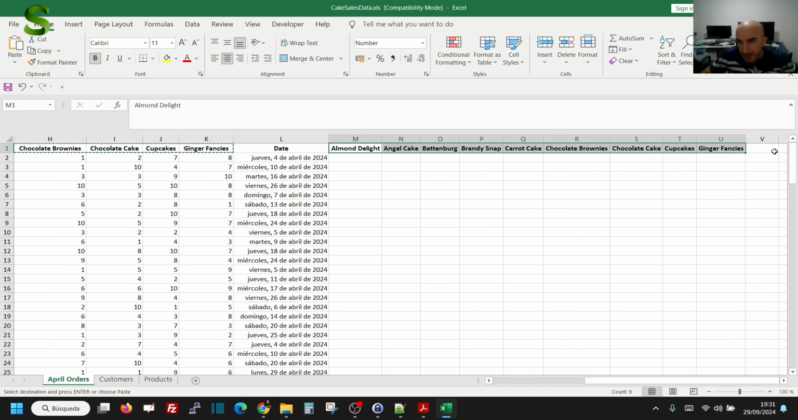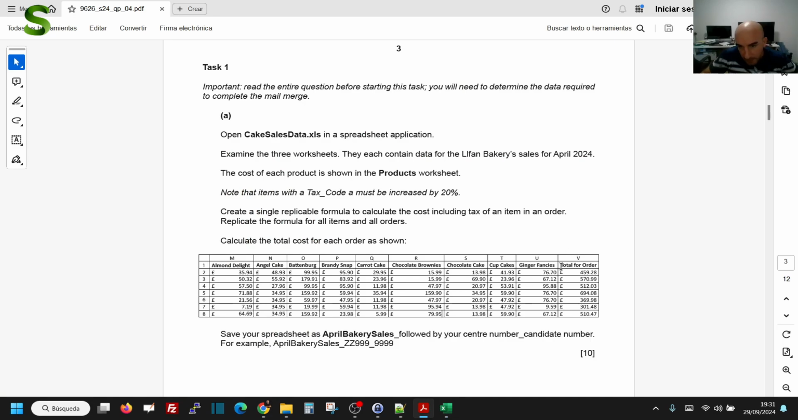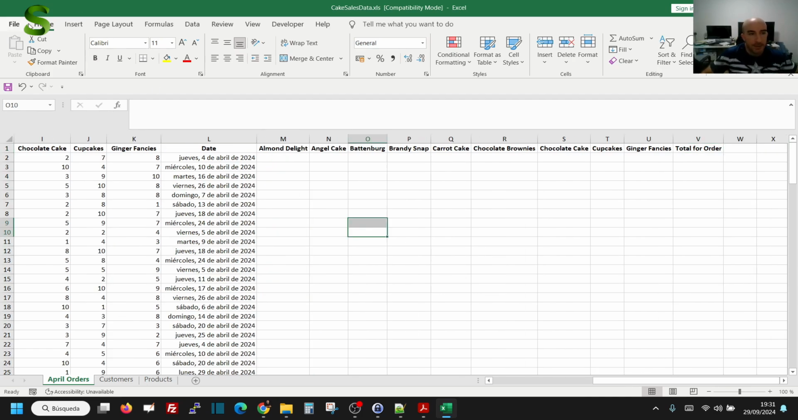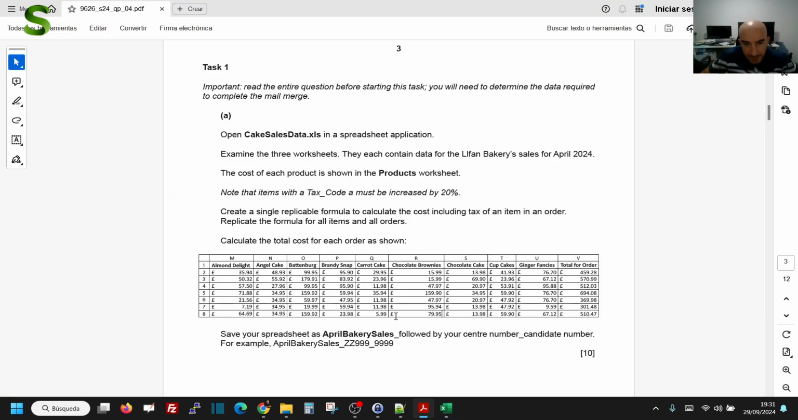As you see, we have a last column which says total for order, and I have to include it in the same format and everything as before. Okay, so done. That's my presentation. Now I have the prices here. So this single replicable formula to calculate the cost is going to include these prices, and I can check them, and this is very handy because that way I know if I'm doing it right or not.